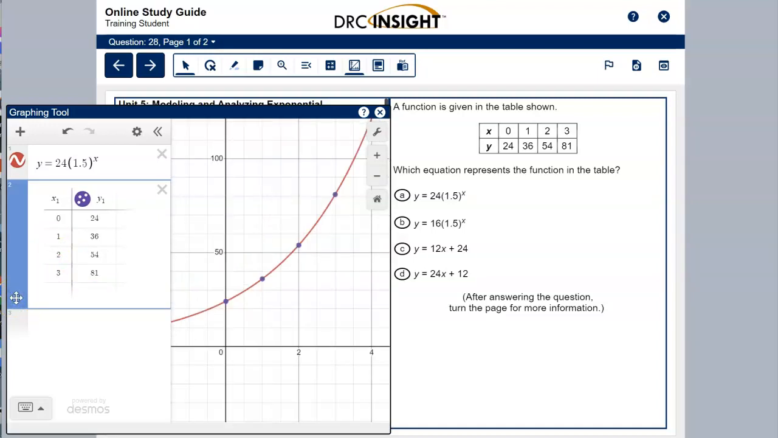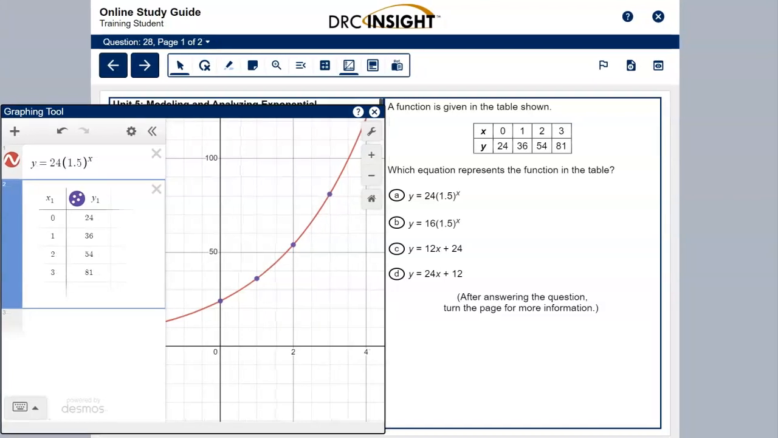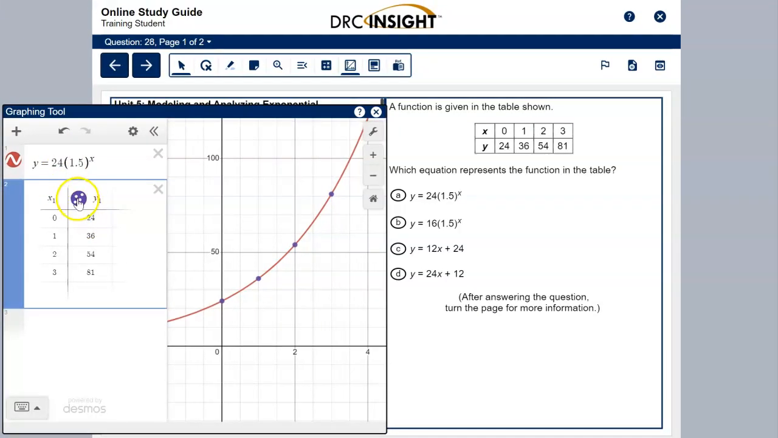Click there, and you should see this graph, and you should also see the points that were in this table. Those are purple, so you can see the purple here. So that's telling you that answer choice A was correct. This graph contains these points, and those are the points that were in the table.